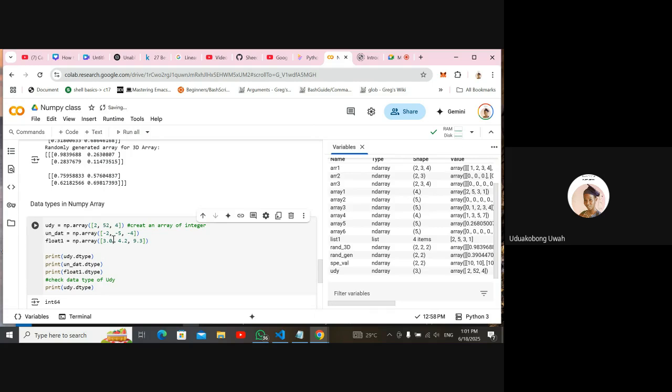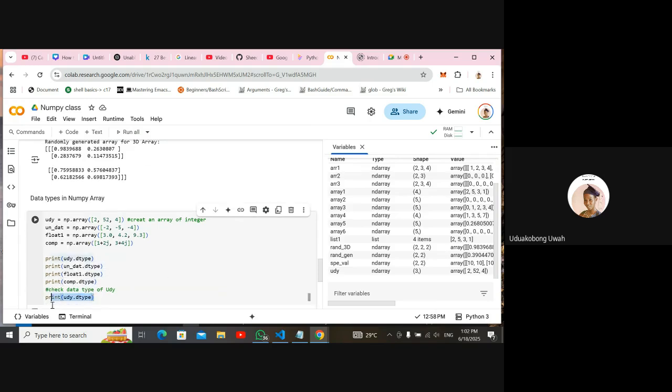Can I do it for complex numbers? Yeah, let me do it for complex. We assign it to np dot array. Of course, your complex number comes in this format. So let me print the type of UD, type of unsigned, type of floats. I'll take out this one.